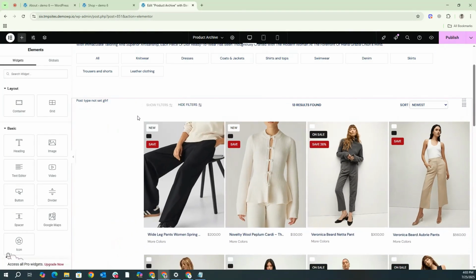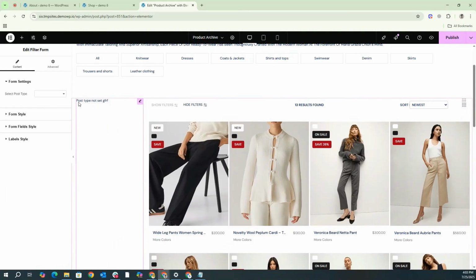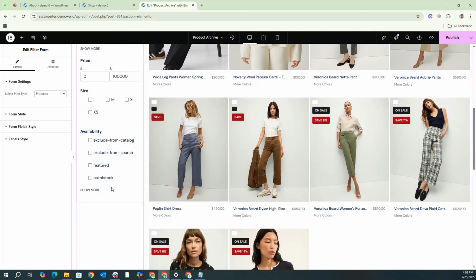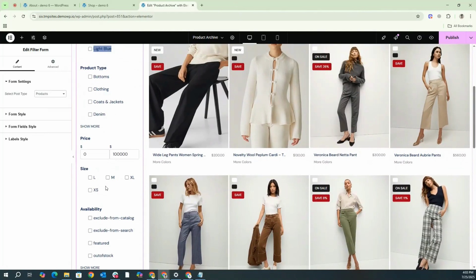Now your filters are being displayed, but the system is currently showing post type not set. When you select your post type as product, the filters for the product post type will be displayed, as you can see. Now you have multiple filters and you might be wondering where these filters are coming from. If you want to create more, how can you do that?